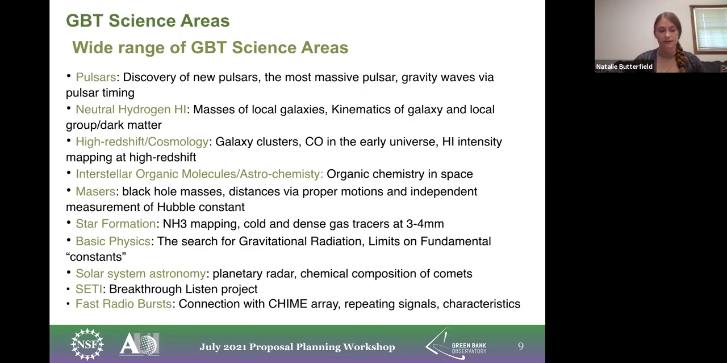Recently we've had a connection with the CHIME array, and we've been working on setting up some telescopes that will be supporting the CHIME array, as well as understanding some of the repeating signals for FRBs, as well as their characteristics. So there's just a wide range of different science that we can do with just this single instrument.